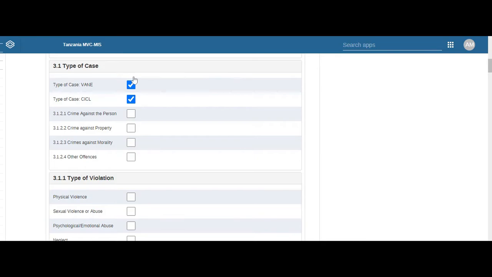So for example, I have selected both VAN and CICL. I have to fill both sections for VAN and CICL. For example, here I have to select the type of CICL conducted. It may be crime against the person or crime against the property. I can select all options as far as they were involved.